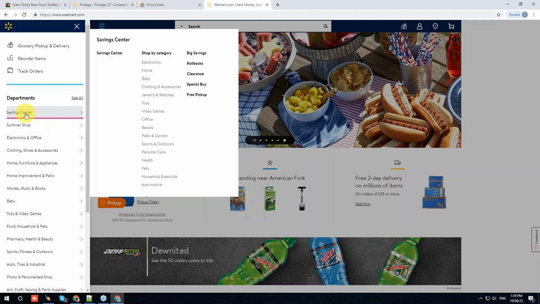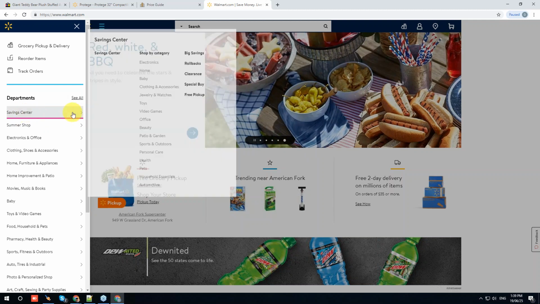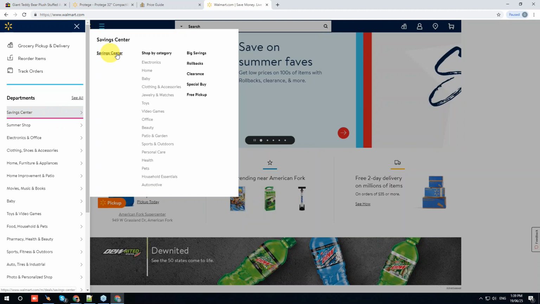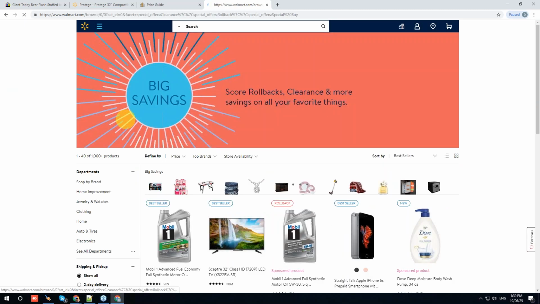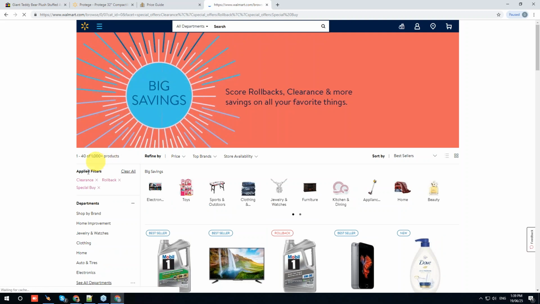But let's just look at the Savings Center. So I'm just going to come here. The little menu is going to slide out, and then I'm going to click on Savings Center, or I could click on Big Savings. They're both going to take me pretty much to the same place. And then we're going to go ahead and start filtering stuff out.